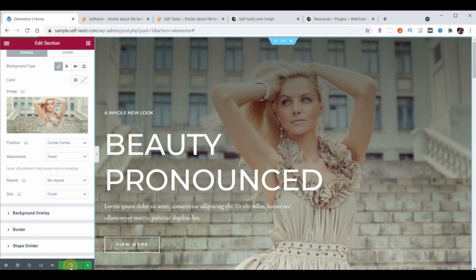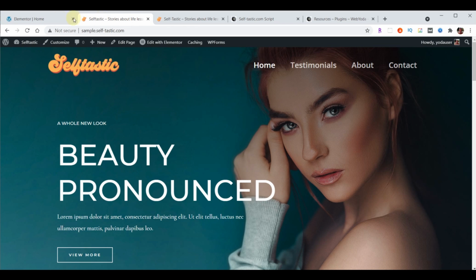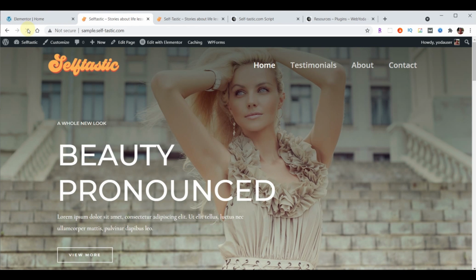We can hit Update at the bottom. Go back to our website, hit Reload. And it's that easy. Pretty neat, huh? So let's go back to Elementor.